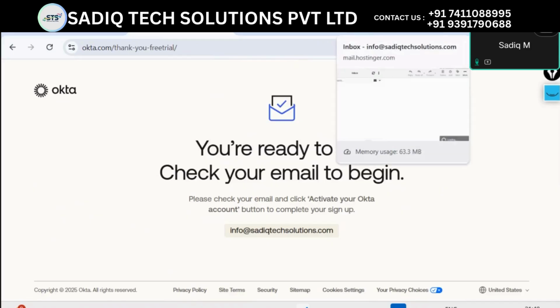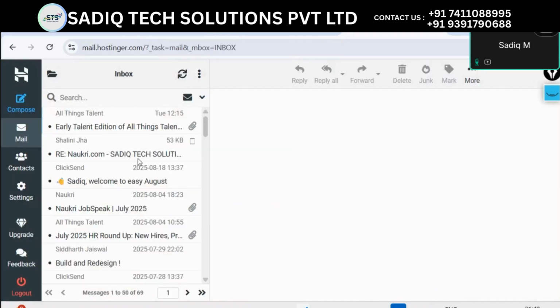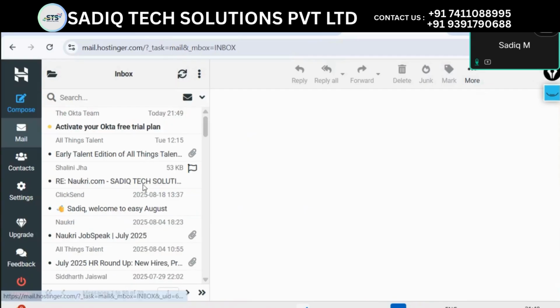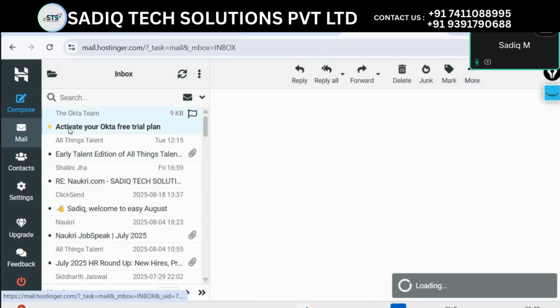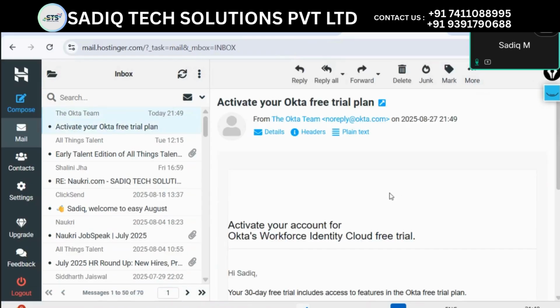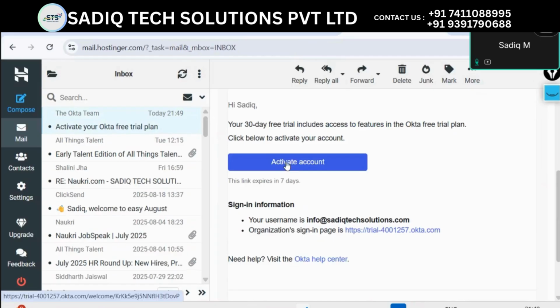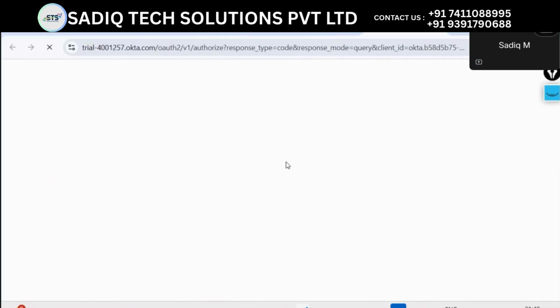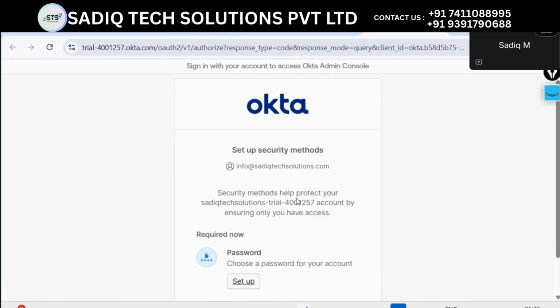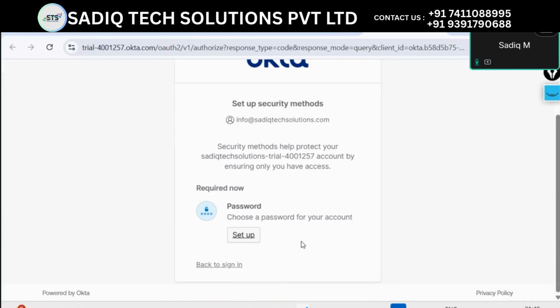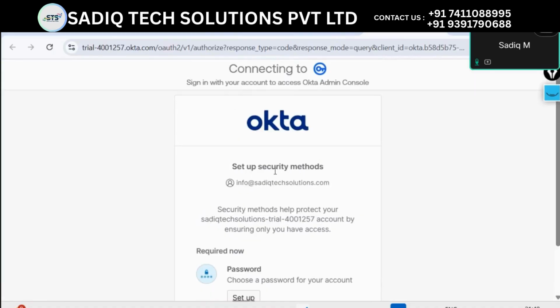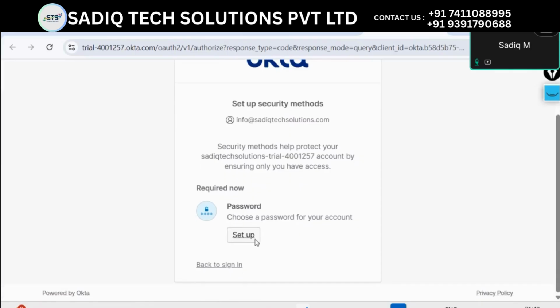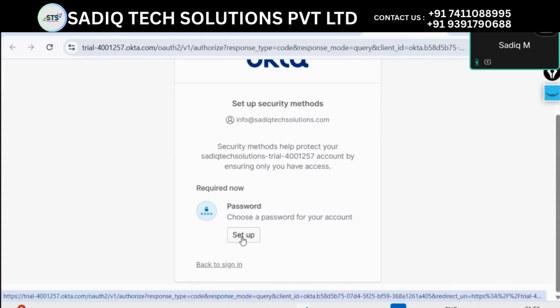So let's go back to my email. Refresh it. See here, recently received activate email. Now I need to click on this activate account. So I'm clicking that. And after this, you need to mention the security method, right? For that, you can choose a password for an account. So let us first set up the password.